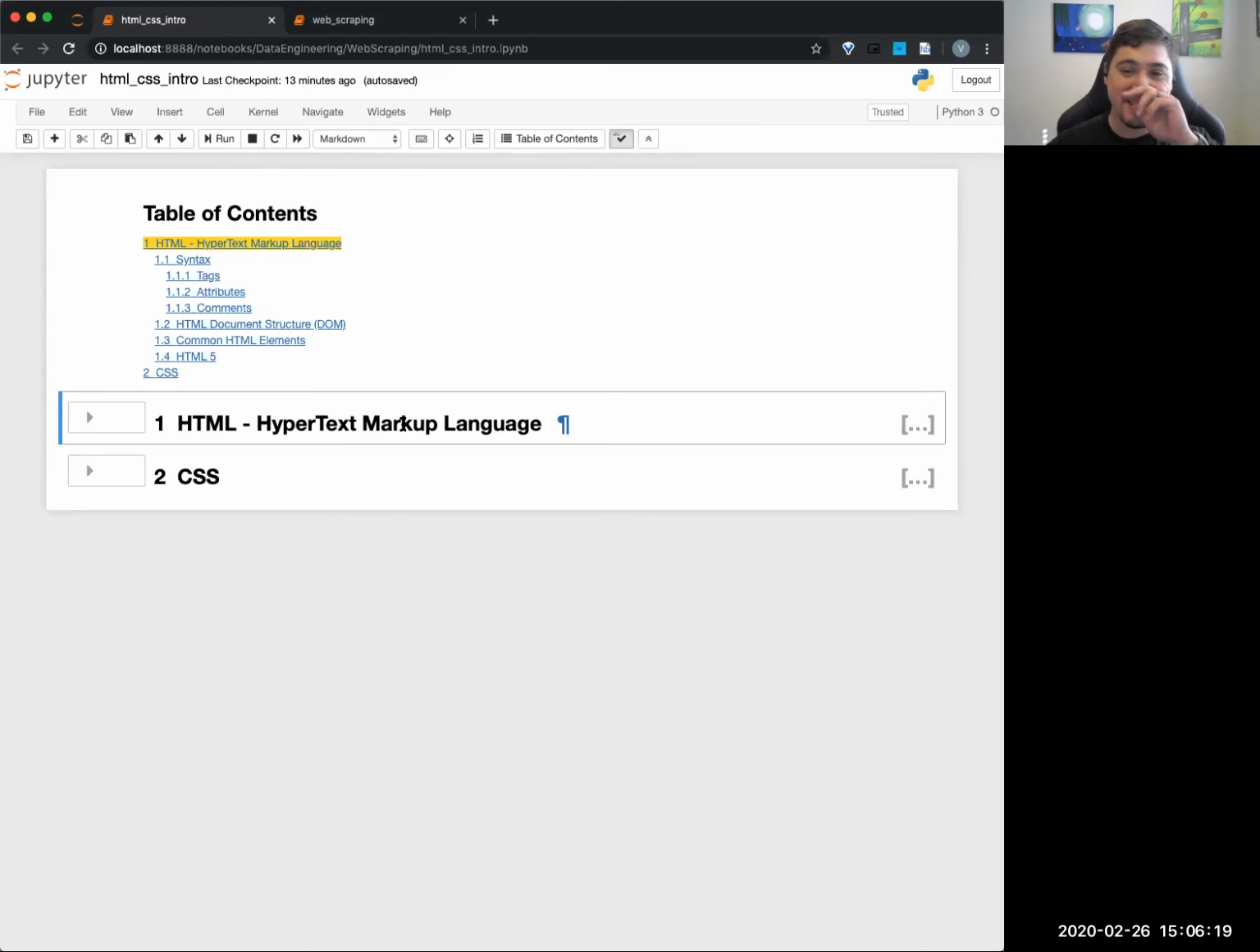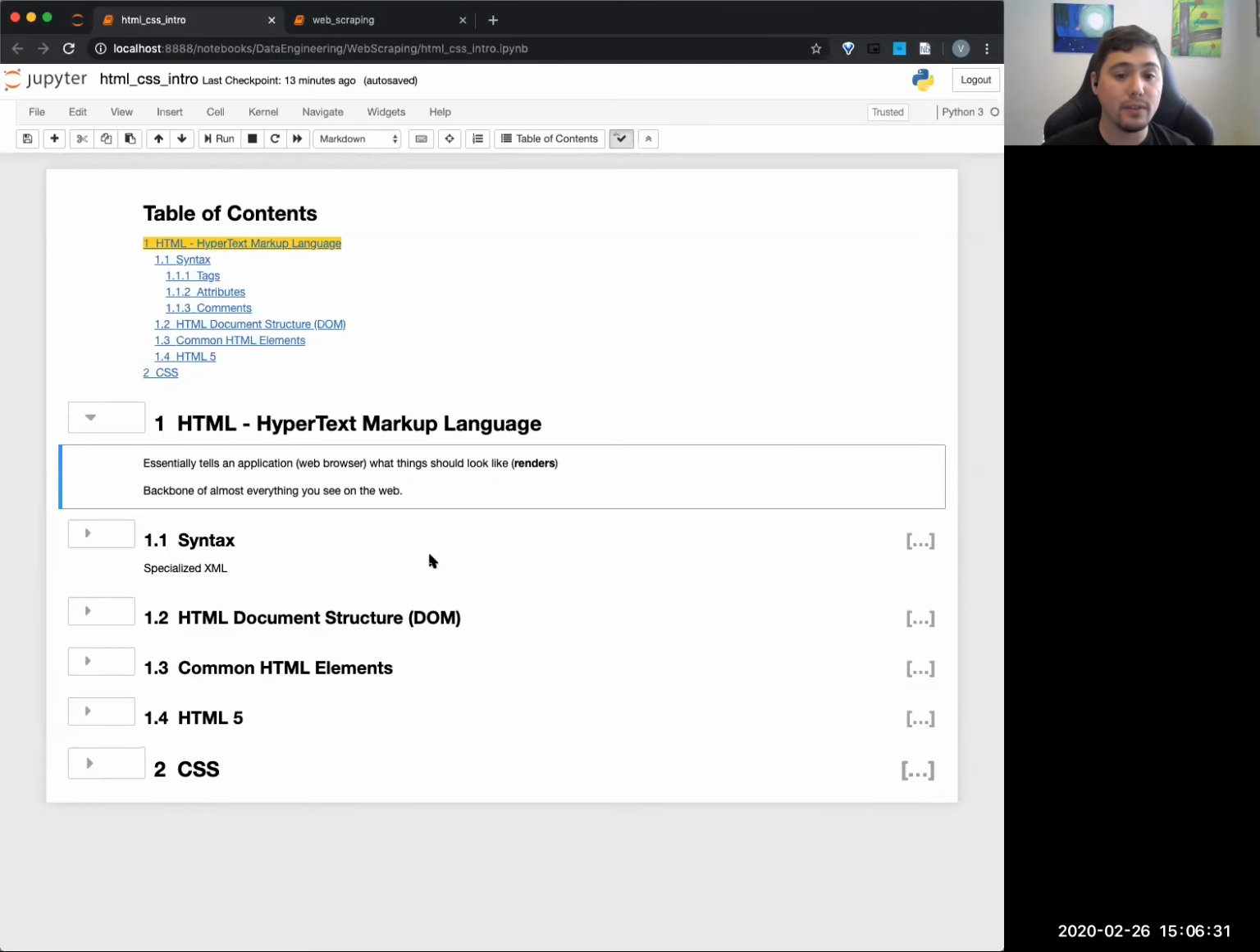All right. So if you're just going to take anything from HTML, it's basically a way to write web pages. The web is basically built around HTML. First of all, it might help to break down what HTML stands for. It stands for Hypertext Markup Language.